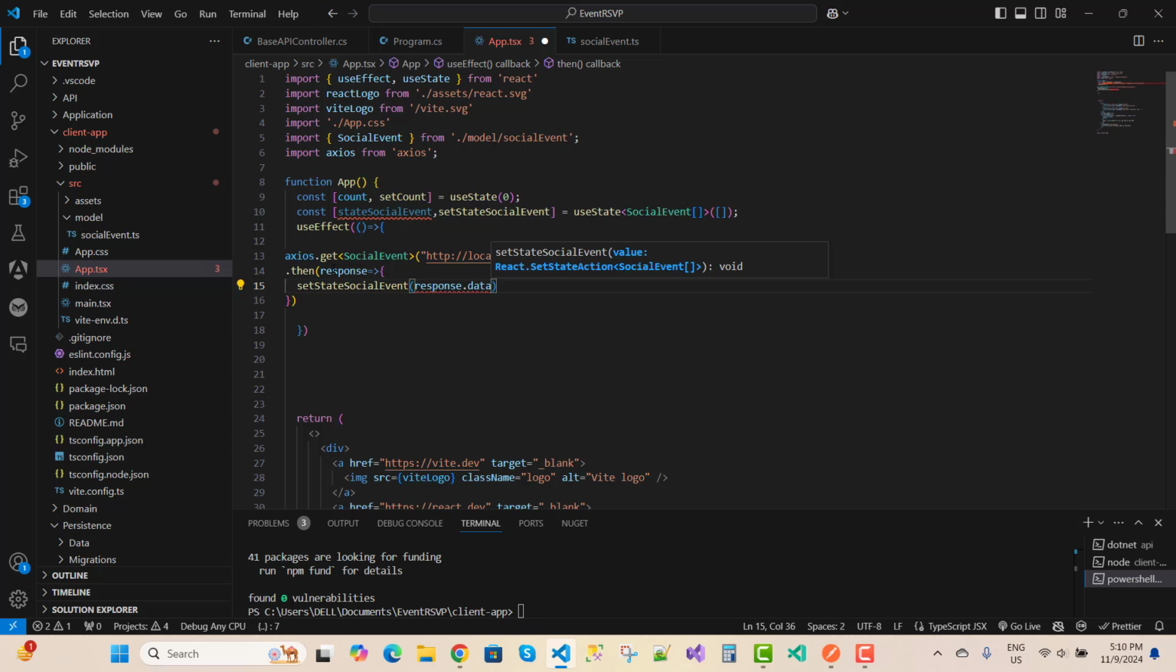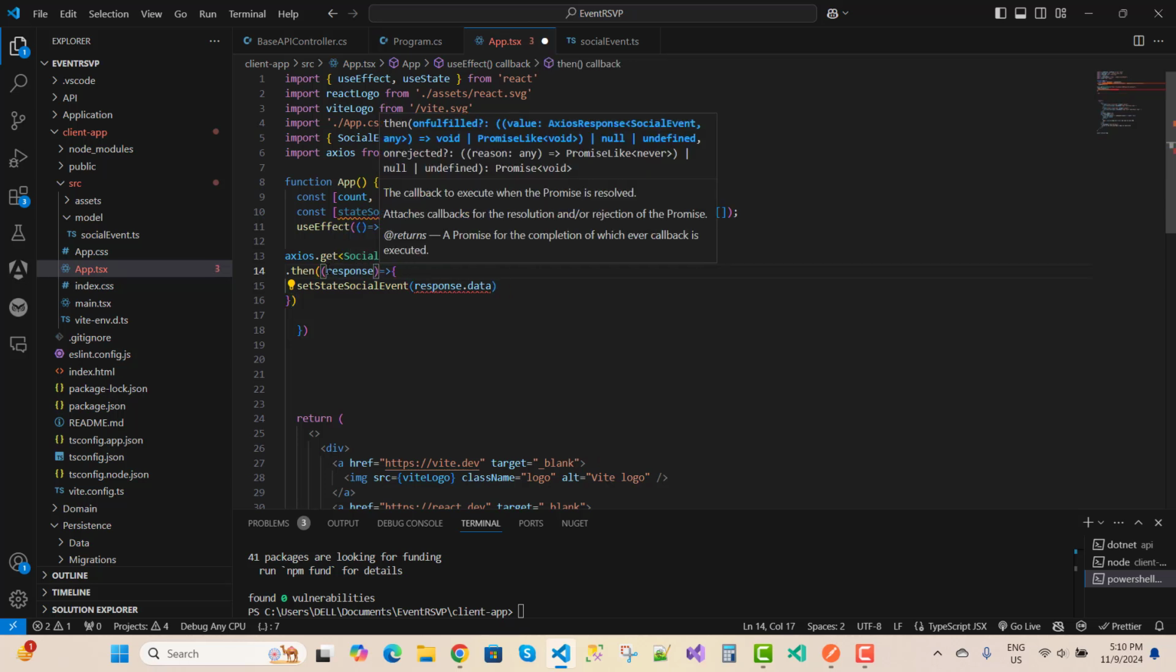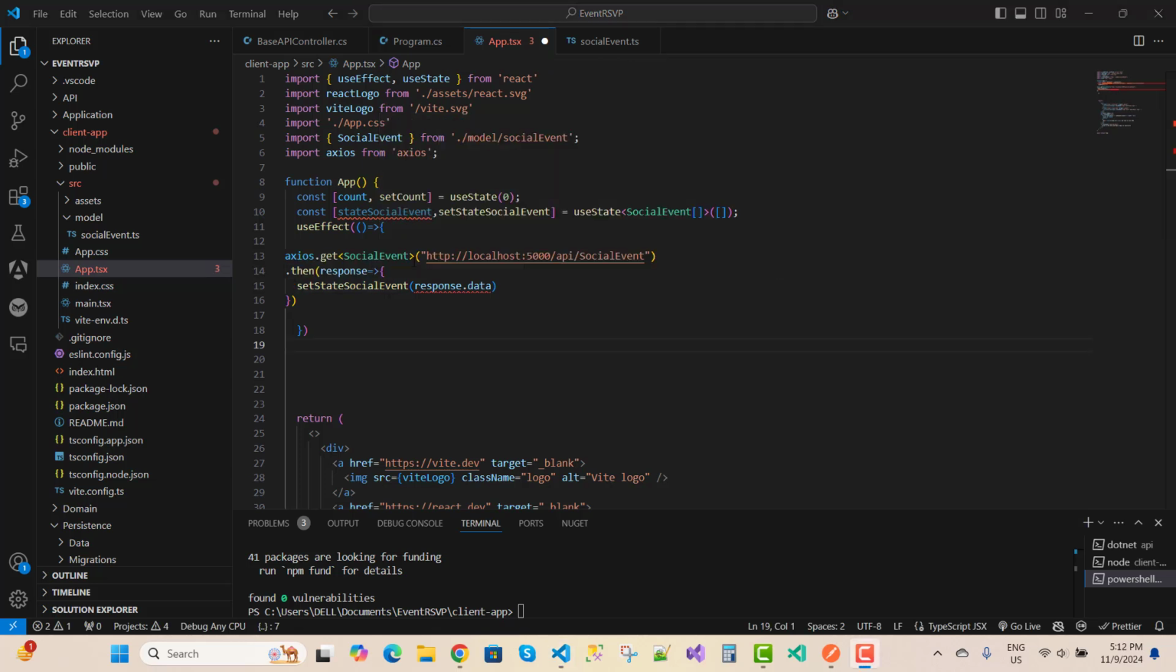Okay, so here we just get the response, but the response is of type array of SocialEvent. So you can resolve the problem. So you just resolve this with setSocialEvent(response.data), and response.data is a type of array of SocialEvent.